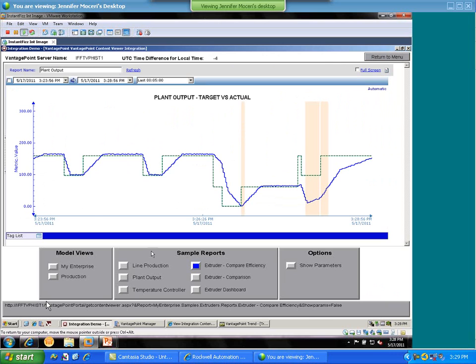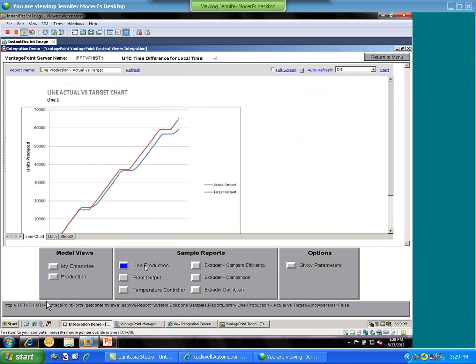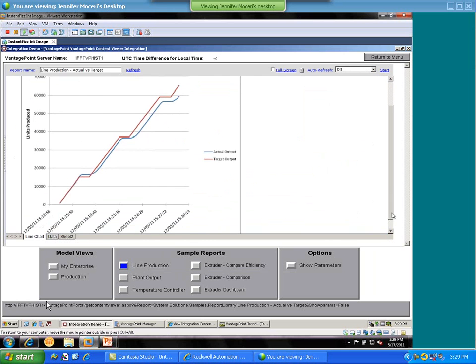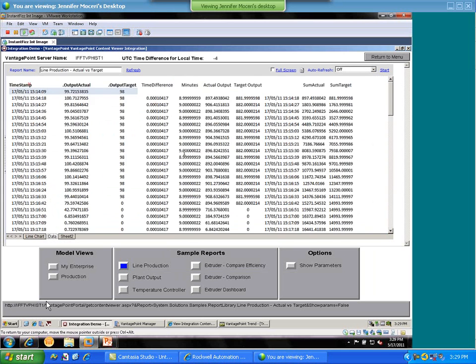Everything works the exact same way. The initial report that's brought up looks like a trend, but it's actually a trend that's been saved as a report in FactoryTalk VantagePoint. I can bring up the line production report, which is an Excel report. It might take a couple seconds to come up, but it's going to look very much like an Excel document. So you're going to see the different worksheets at the bottom that have been rendered in the web portal. And this is an Excel chart that you're looking at first. You could also switch over to the Data tab and look at the raw data behind that Excel chart. So that gives you an idea of how to integrate FactoryTalk VantagePoint into View if you are looking for that.